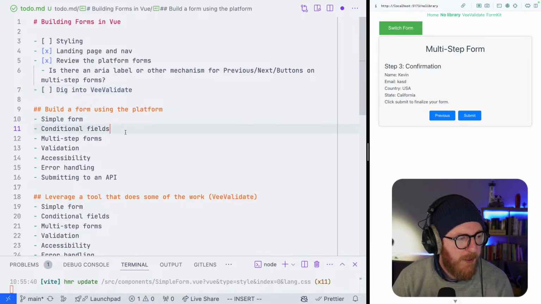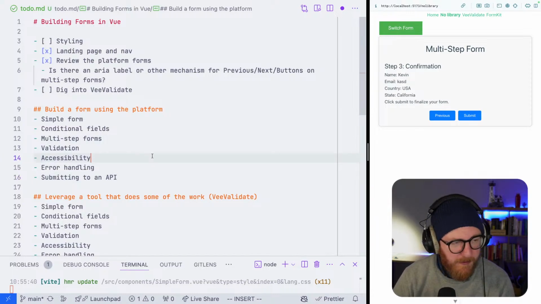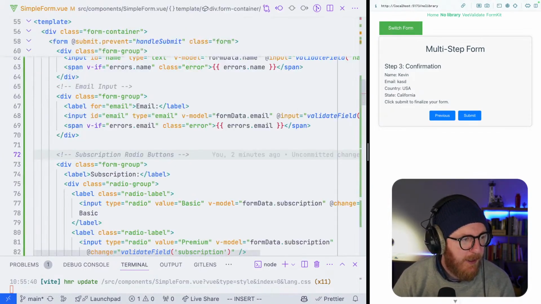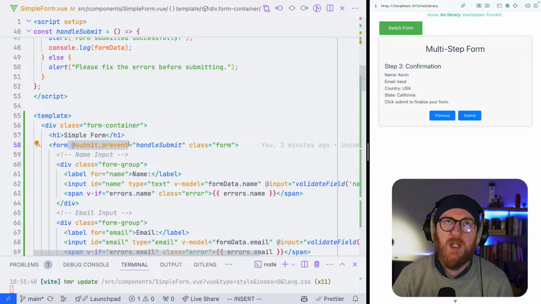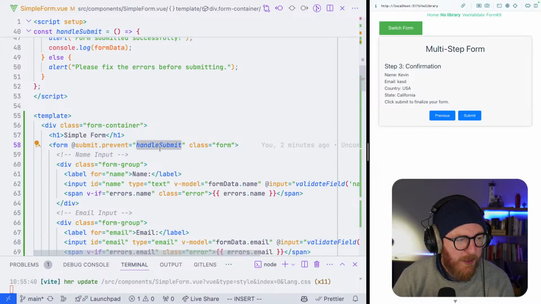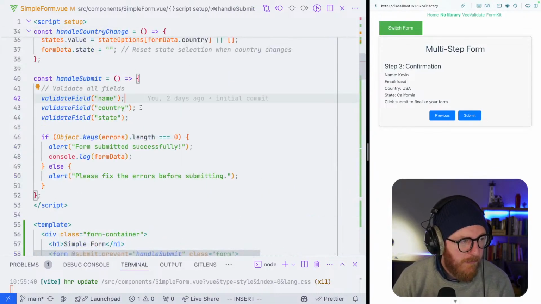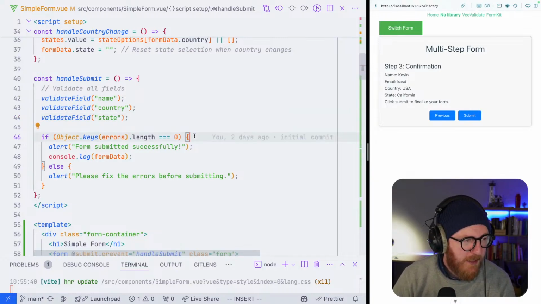So simple form, conditional form, multi-step form, validation, accessibility, with that one more, error handling, submitting to an API. So at the moment when I submit, this form has an @submit.prevent. That's equivalent to doing preventDefault in React. And then I'm triggering a handle submit event. So we're validating the fields, and at the moment we're just checking that they're all there. We'll alert the form as, ooh, I don't like that.